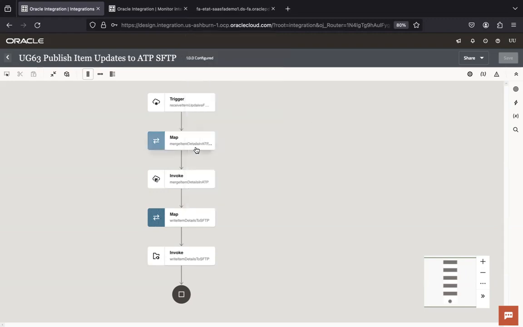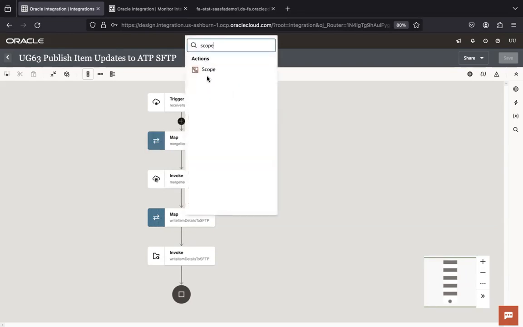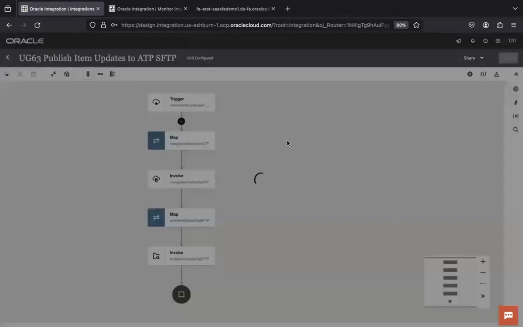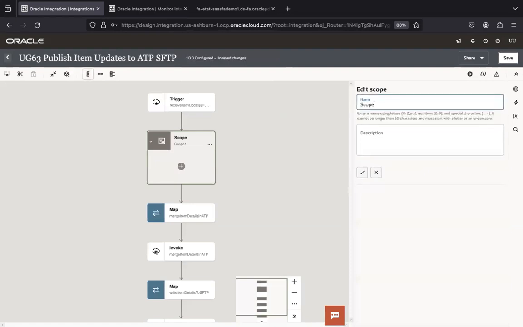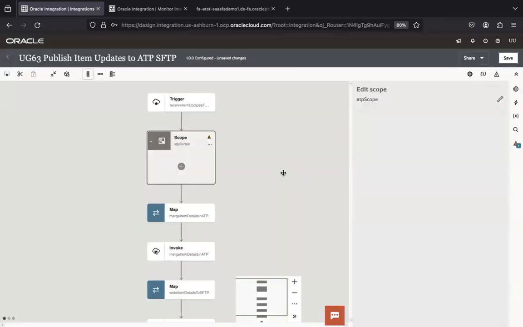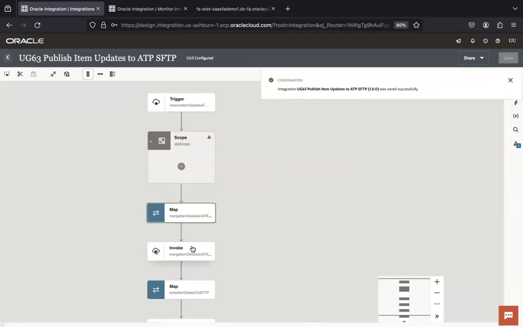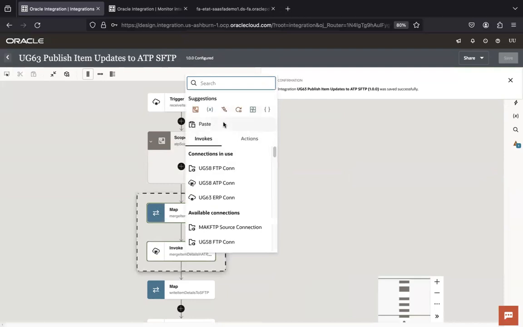Okay. So what do I need to do to ensure that, even if ATP is down, the message is delivered to SFTP? What do I have to do, guys? I just have to scope it, right? So with proper error handling, you can still ensure that even if one of the destinations is down, the message is delivered to the other destinations. So I can cut these two and paste them within the scope.